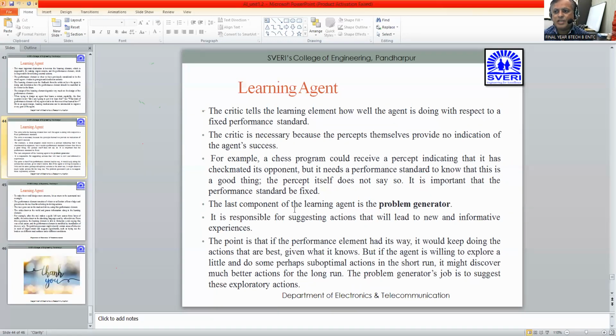The last component of the learning agent is the problem generator. Now we have seen each and every element. Now we have to see the element which is remaining, called the problem generator. Now what does this problem generator do? It is responsible for suggesting actions that will lead to new and informative experiences. So problem generator ये बताएगा कि कौन सा action लेना चाहिए जिसके वजह से नया और informative experience मिले.